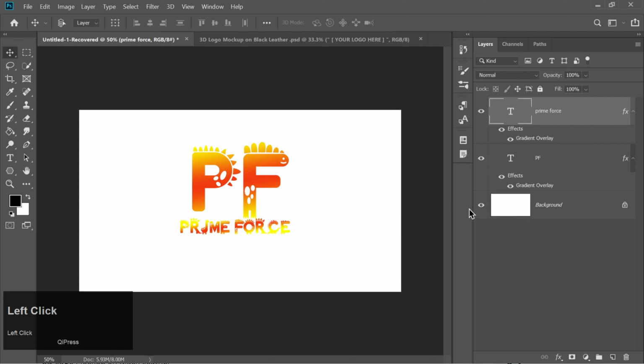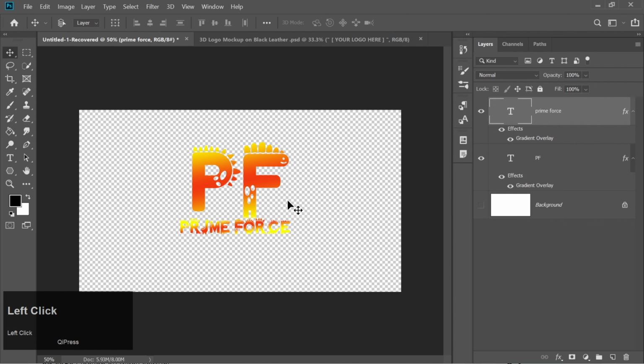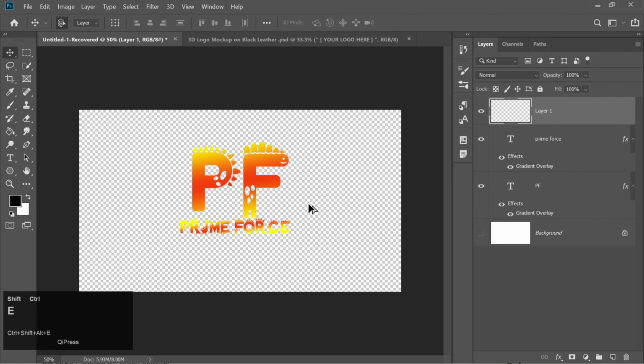Once you're happy with the look, hide the background layer so that only the text is visible. Then press Ctrl plus Alt plus Shift plus E. This creates a new merged layer of all visible elements. Now press Ctrl plus C to copy it.